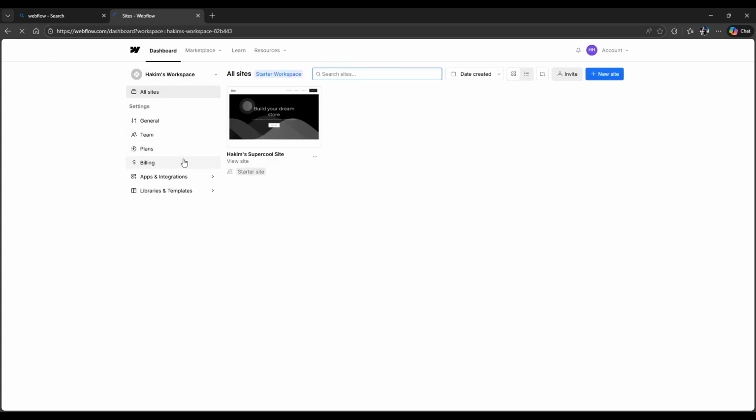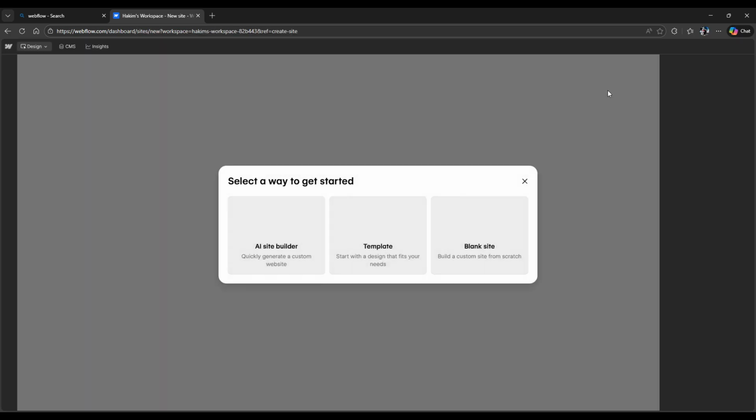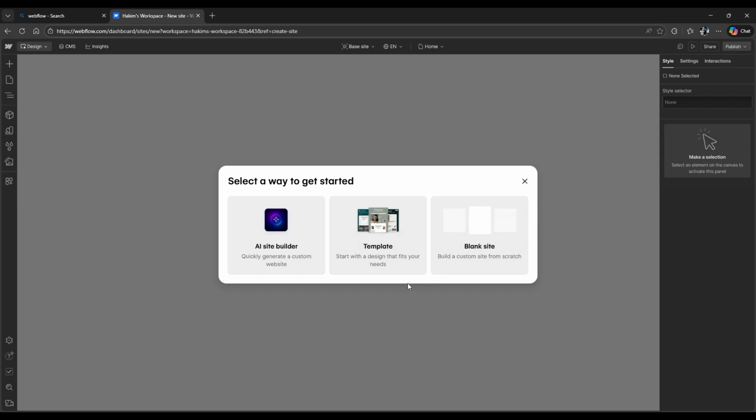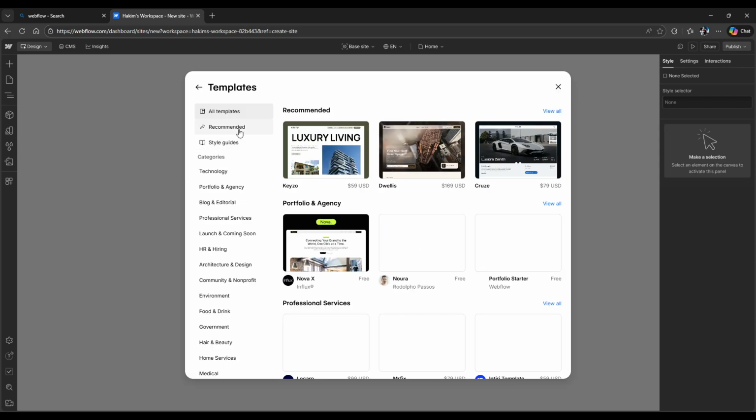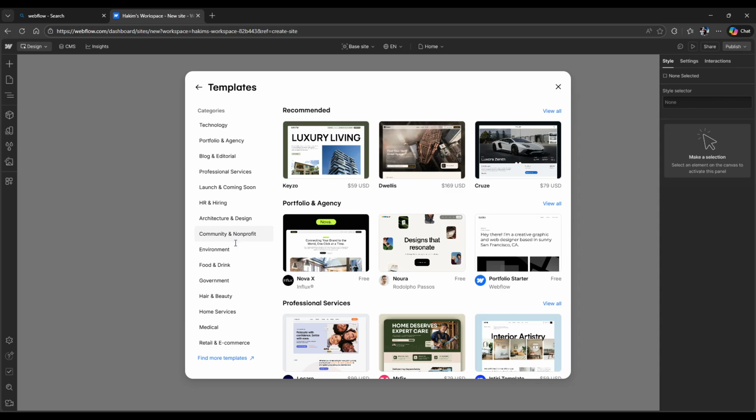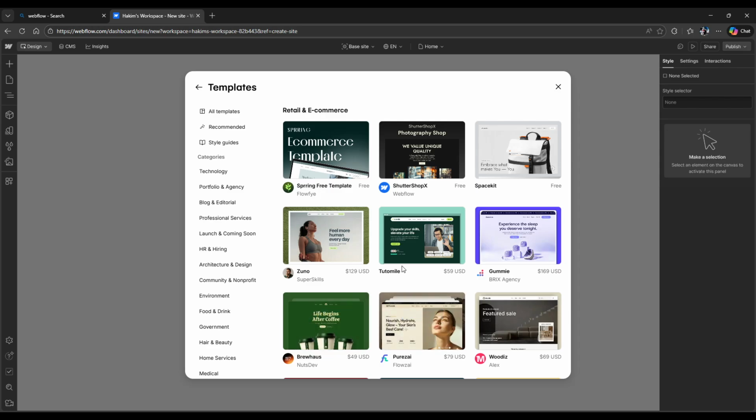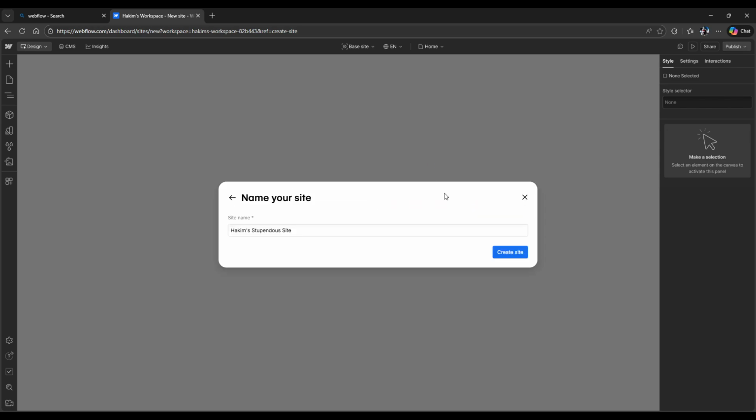So if you own a website, including the e-commerce options, I will show you how right now. So we're gonna go with templates. We have multiple options: medical, retail, and e-commerce. Then we're gonna, for example, tap on select, then create site.